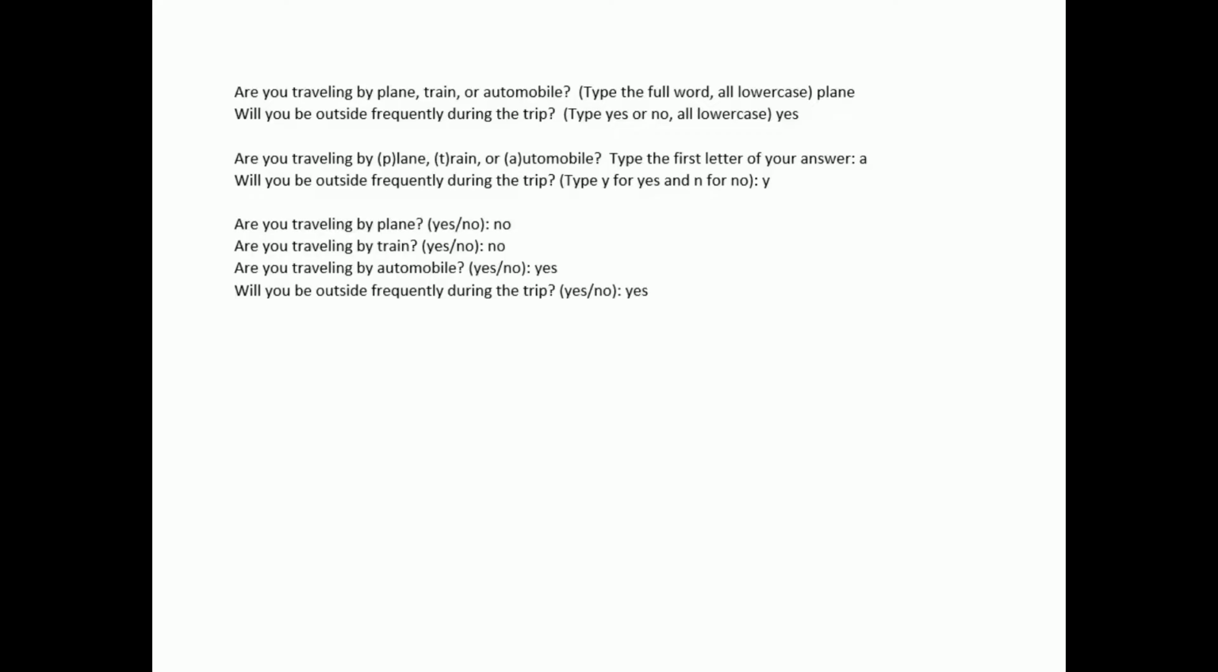Or should we allow single letters, like: Are you traveling by P, plane, T, train, or A, automobile? Type the first letter of your answer. A. Will you be outside frequently during the trip? Type Y for yes and N for no. Y.